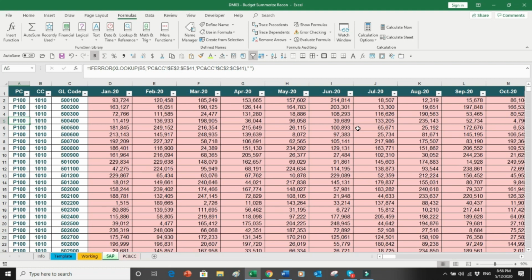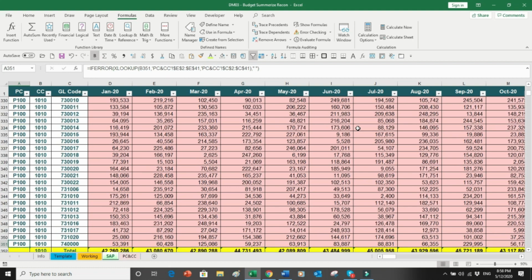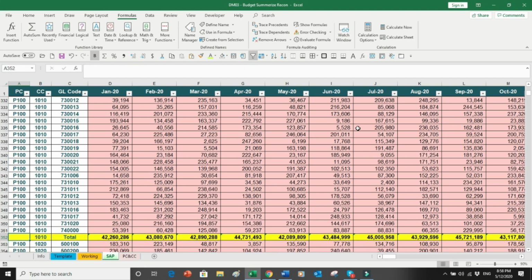And at the end, when I downloaded, there is a total at the end of the cost center. That 1010 has a total, these numbers here. Okay, actually they are not the real numbers, because I cannot share some of the real numbers with you, so they are just a replacement of the real numbers. So don't go into the technical side of the numbers.